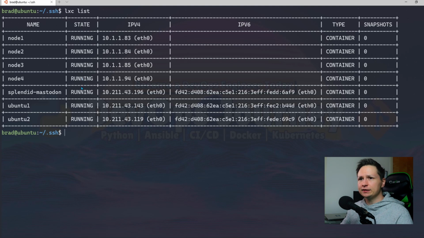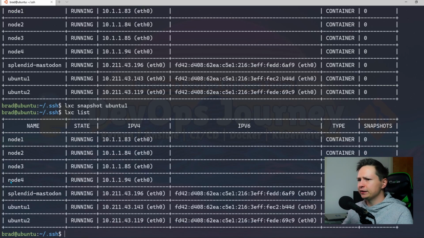But if I want to take a snapshot, I can go LXC snapshot, and we'll go Ubuntu 1. And then we'll just hit enter, and it'll take the snapshot. Now if I do LXC list, you can see Ubuntu 1 has a snapshot. And if I want to learn more about that snapshot, I could go LXC info, and then the container name.